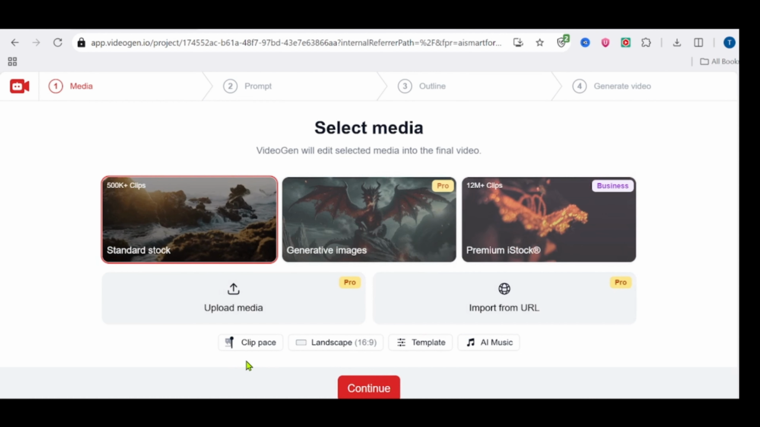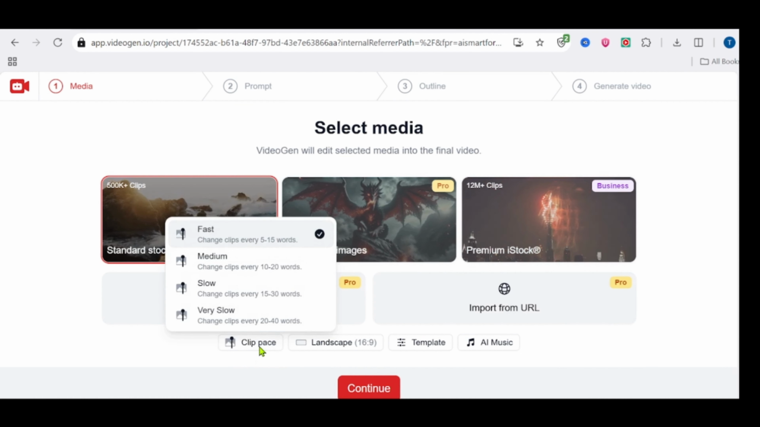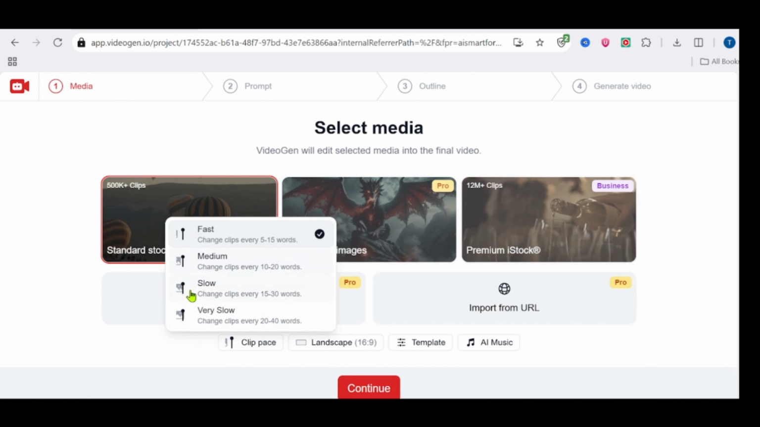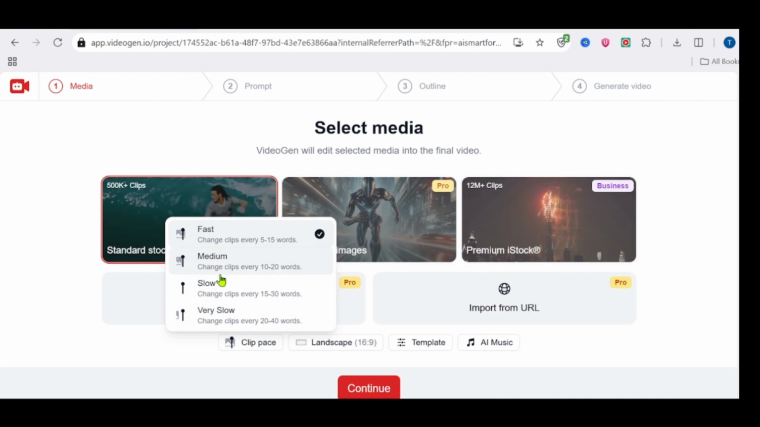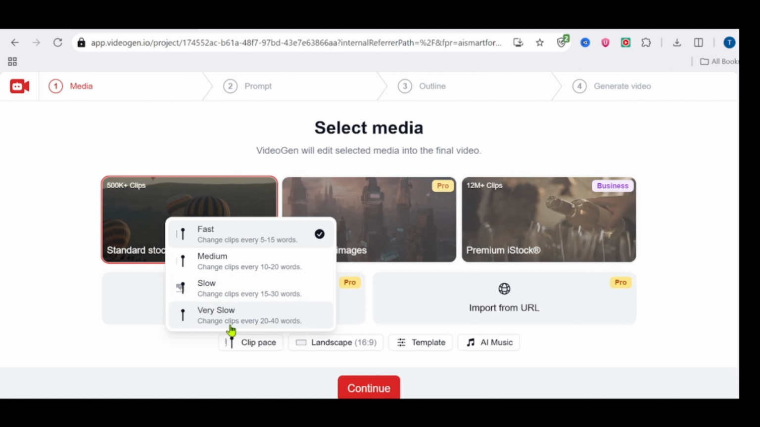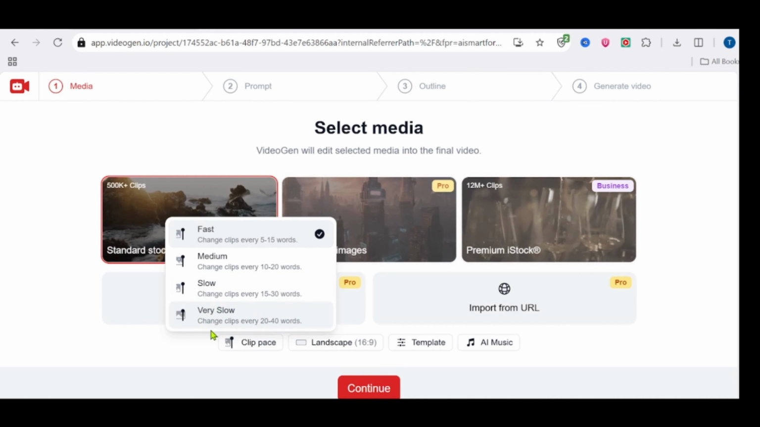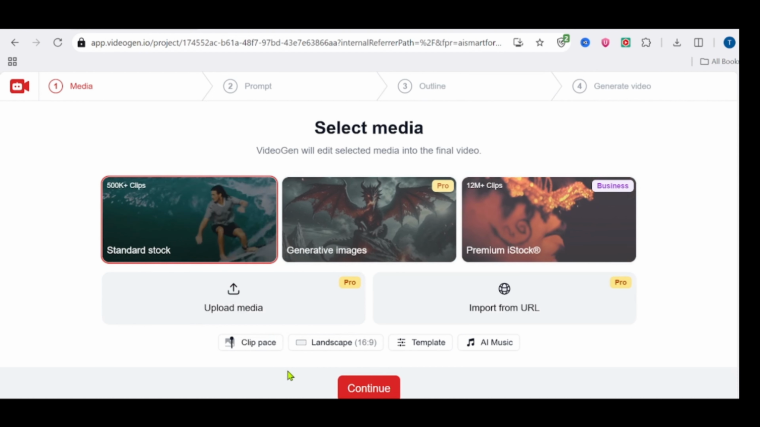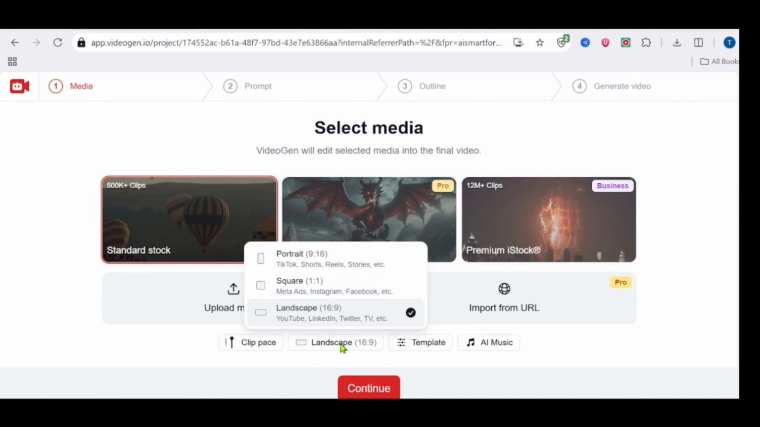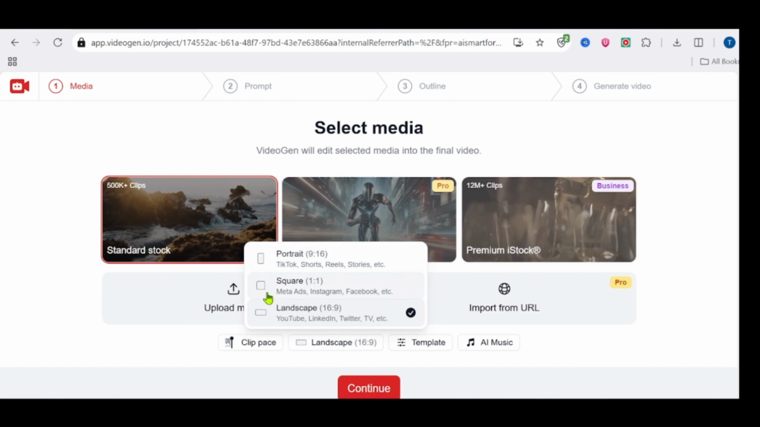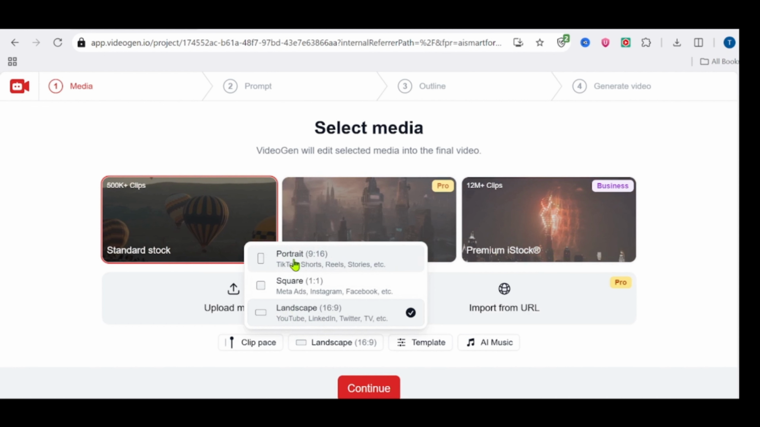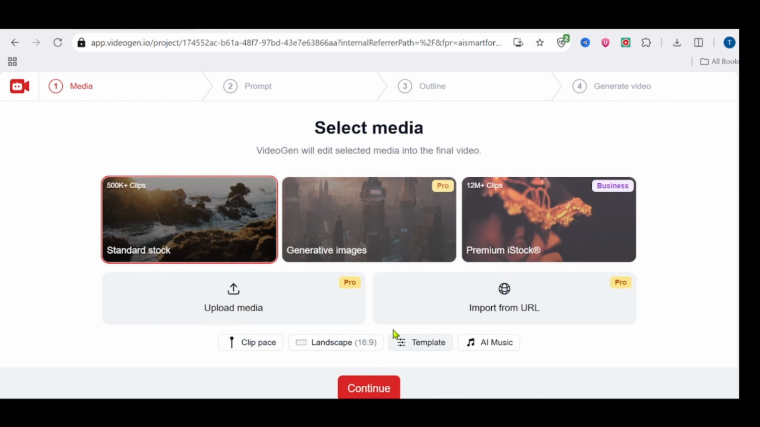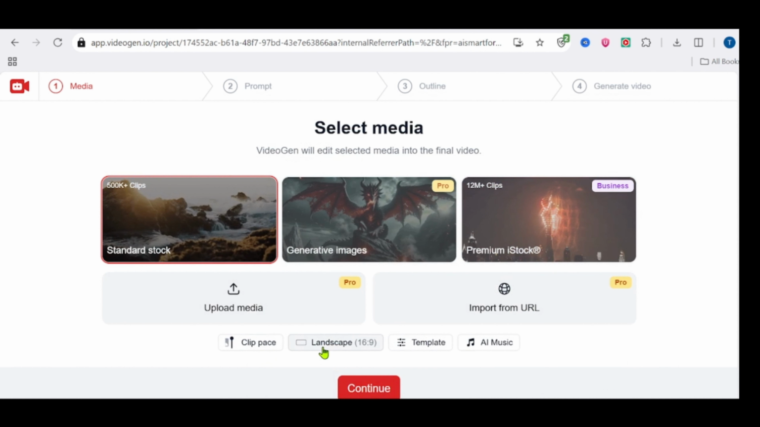Next, set the clip pace. This controls how fast each scene changes. For YouTube, I recommend fast to keep things dynamic. For calmer content, choose normal or slow. Then, select your video ratio. For YouTube, always use 16:9 landscape. For TikTok or Reels, go with 9:16 vertical. Since this video is for YouTube, I'll go with 16:9.